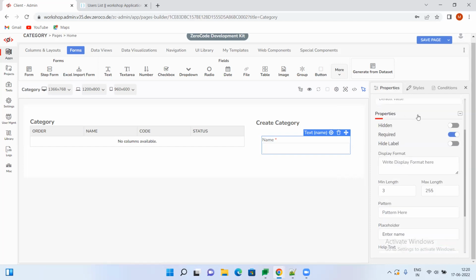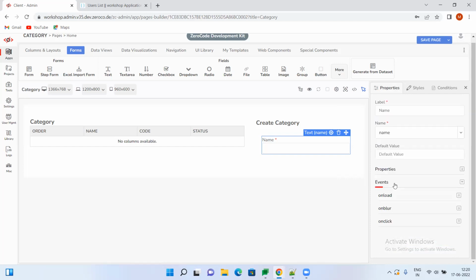Okay. So for this name field, I don't have any event. Yes, we don't have any events, but if we want, we can add some events to your field. If we want, for example for code, it should be automatically generated. So for that field, we will use it.